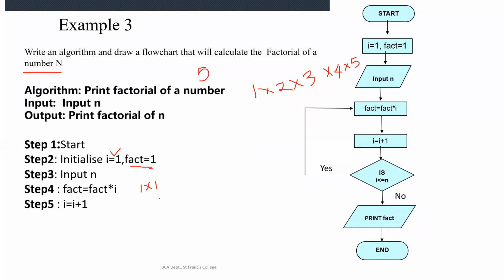Now in the next step, we are going to increment the value of I. That is, we are going to increment I by 1. That is I plus 1. I plus 1 is what? The current value of I is 1. 1 plus 1 will become 2. So I value is 2. Now we are going to check whether I value is less than or equal to n. So what is the n value we had accepted? N value we had accepted is 3.